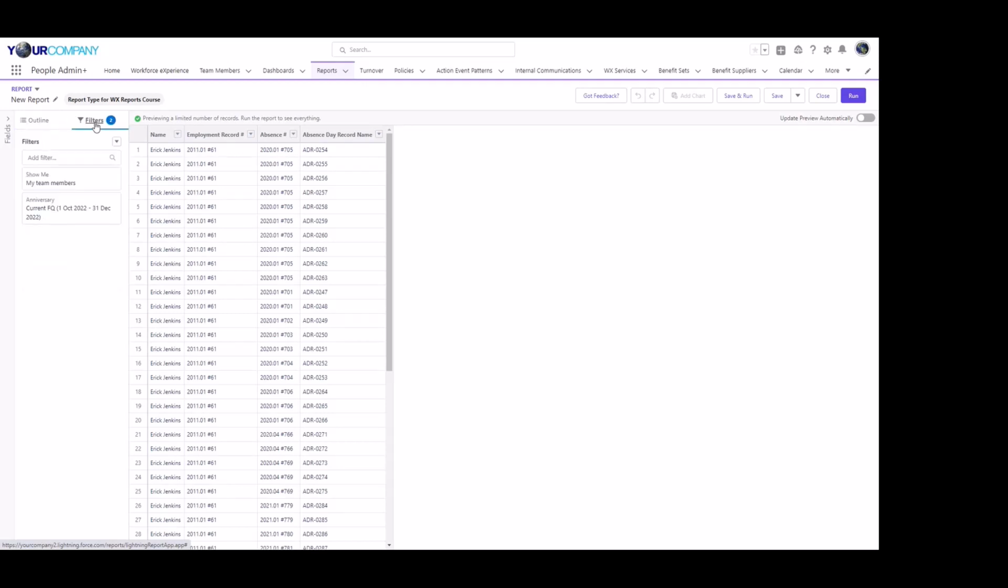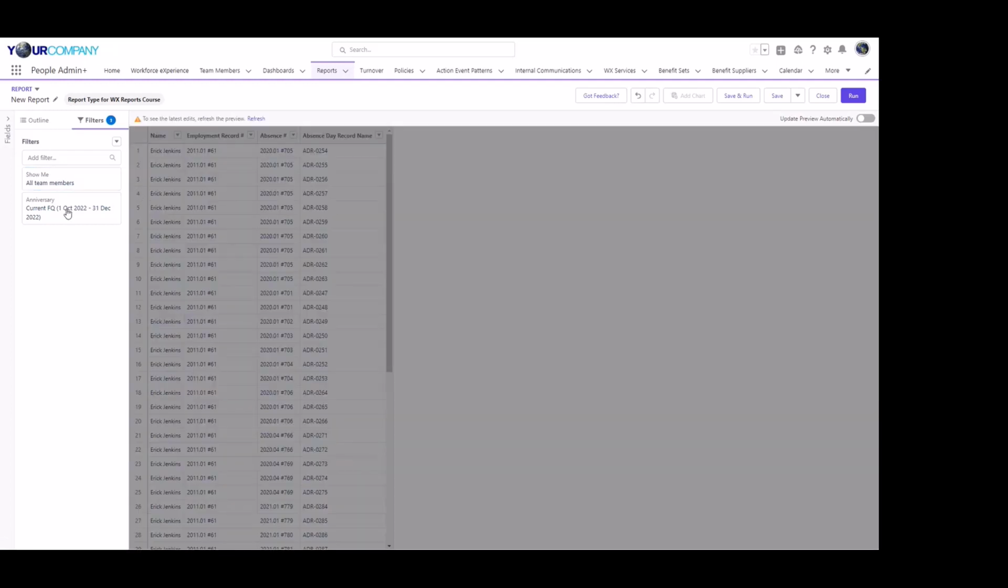So I'm going to go ahead and click the filters, and I'm going to change these 2 filters from my whatever to all. They need to both say all. So the show me filter is going to be set to all team members. Every WX report should say all team members there, because that's our primary object. And then don't worry about the gray section. We'll fix that in just a moment.